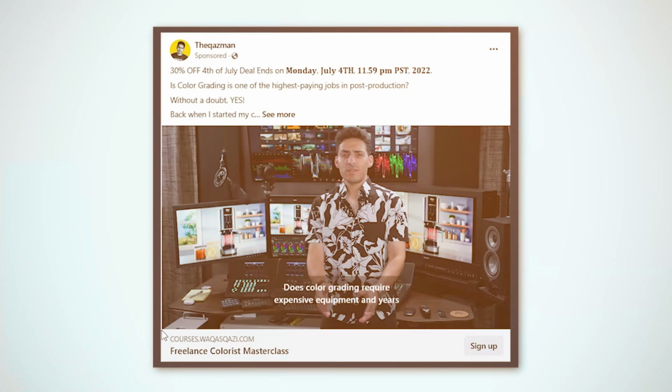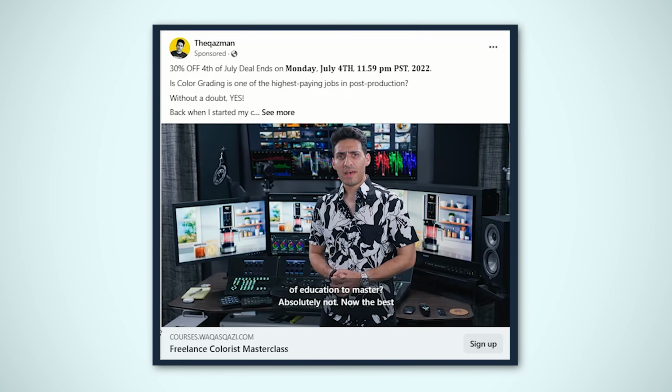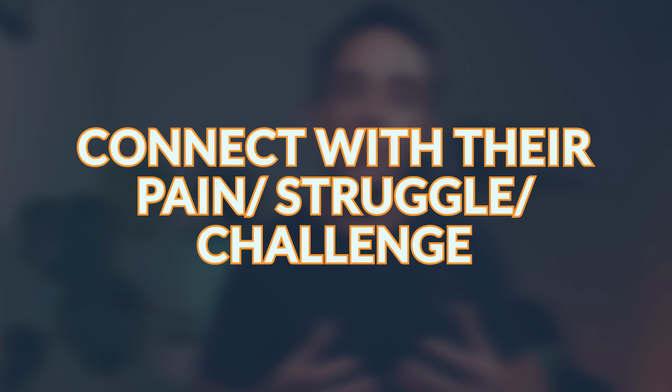To see this in action, take a look at this really good example. Now, does color grading require expensive equipment and years of education to master? Absolutely not.